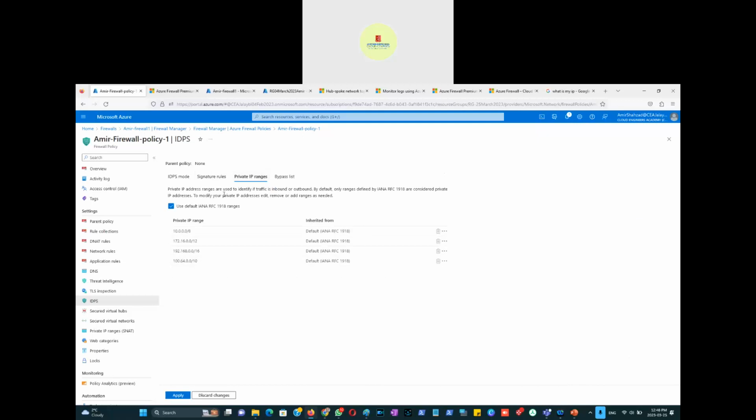So private IP address ranges are used to identify if traffic is inbound or outbound. By default, only ranges defined by IANA RFC 1918 are considered private IP addresses. To modify your private IP addresses, you can edit, remove, or add ranges as needed. The thing is that it needs to know which private IP network the traffic originated from, and what private IP network the destination has.